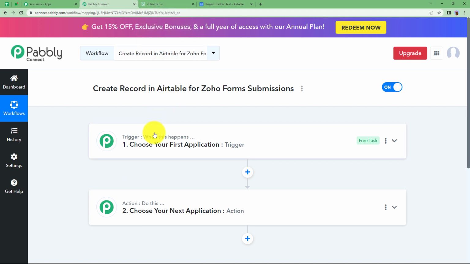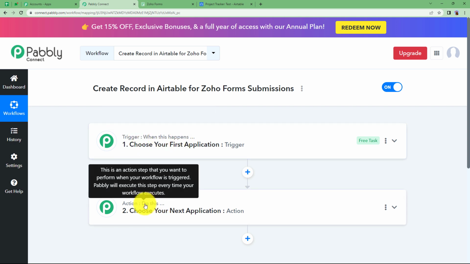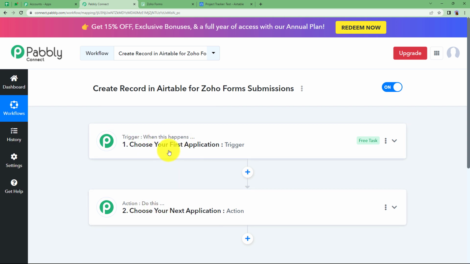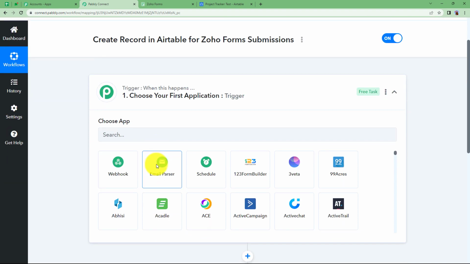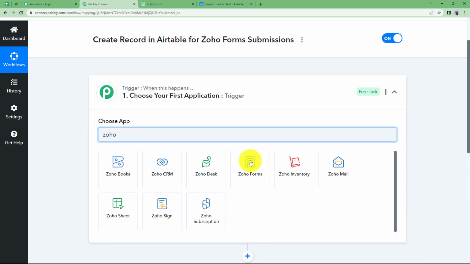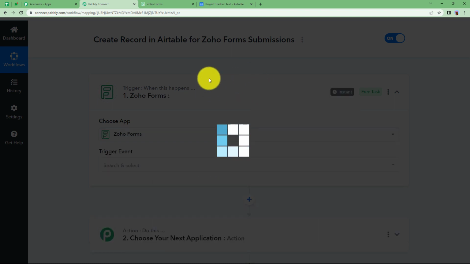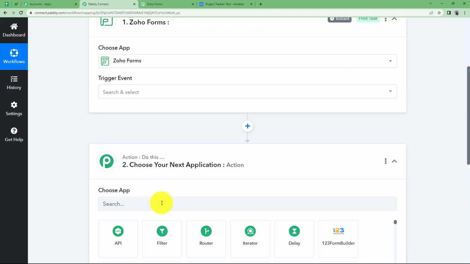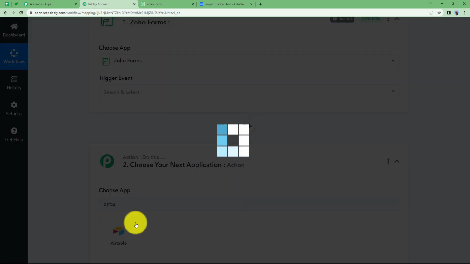So let us understand the functioning of this automation. Trigger says when this happens and action says do this, which means that the trigger will be the first application where the event is going to take place manually, or we can also say that we are going to perform the event. For example, here our trigger application is going to be Zoho Forms. The reason being the form submission will trigger this workflow and that will make sure that the action application, which is Airtable, will create a record of that form submission.